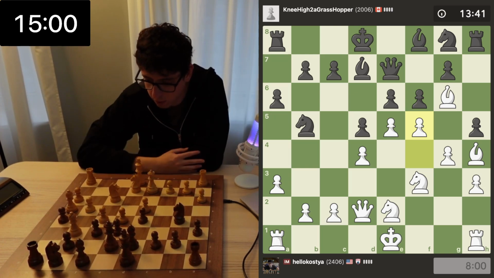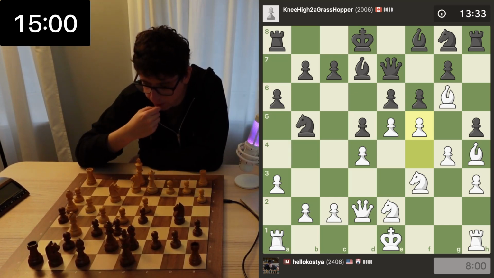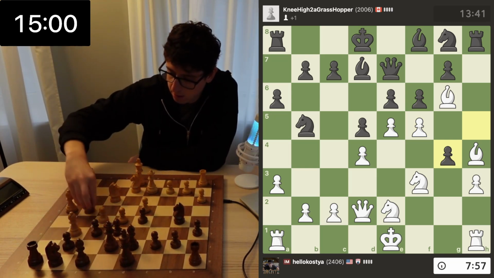Probably could have taken the pawn as well. I just didn't really think this is best. Because black wants to go like bishop e8 and slowly untangle, so on bishop e8 here it can go h5 takes g4, knight f4.